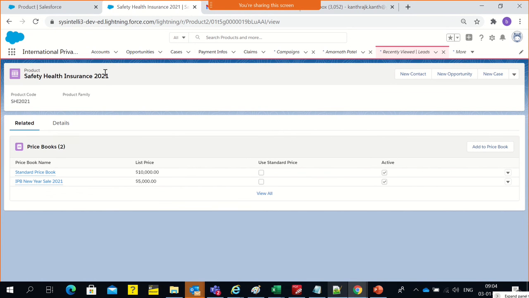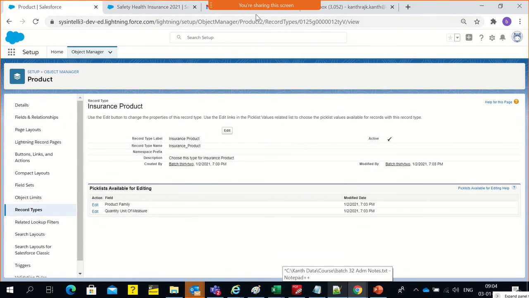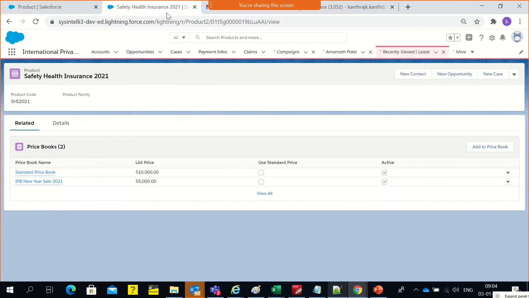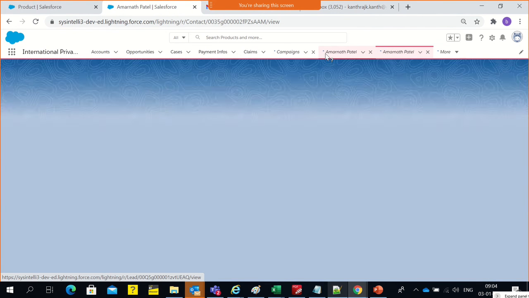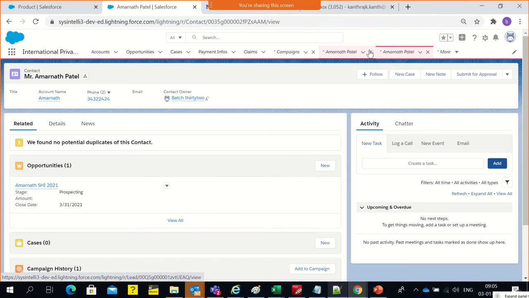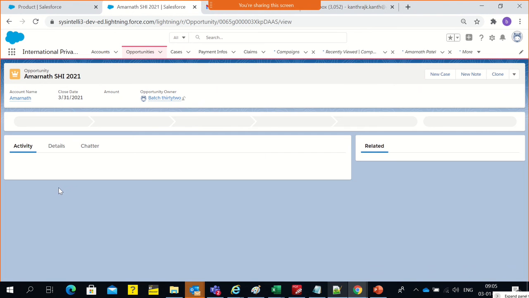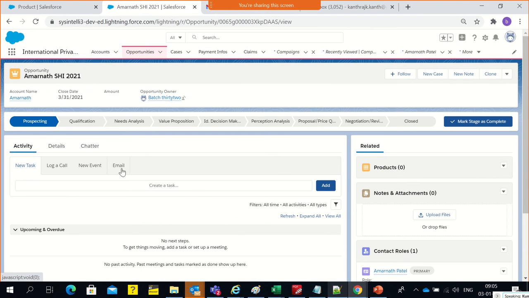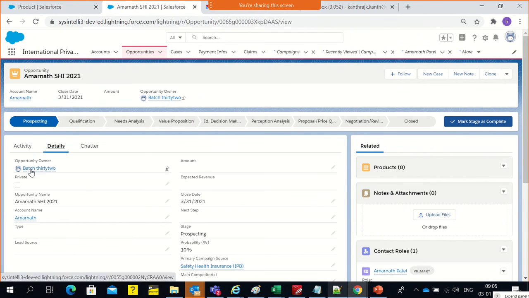Okay, now I've created one product. This is more than enough for me. I'm just jumping to my opportunity and I'll come there. Amarnath Patel is the contact. Okay. The opportunity is Amarnath SHI 2021. My opportunity is at the very beginning, the prospecting stage, and it's okay, fine. So if you see the details, I don't have any amount. What is my expected revenue? Don't know.